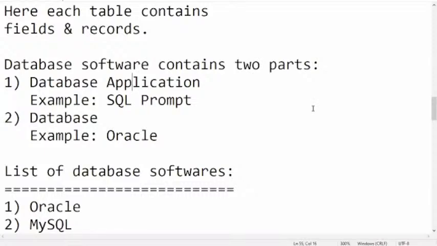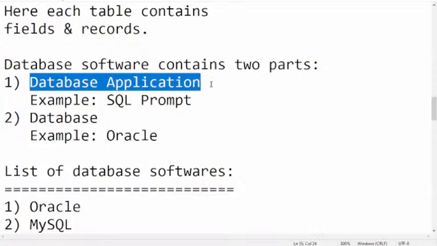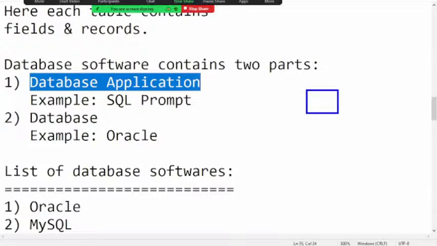By using JDBC, we can develop this type of application. But the database application is already provided, so why do we need to develop it? Okay, I'll explain. Suppose 5 computers are there.